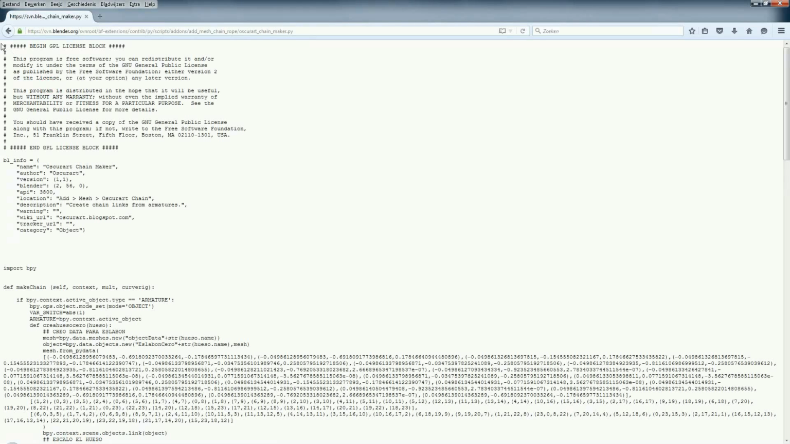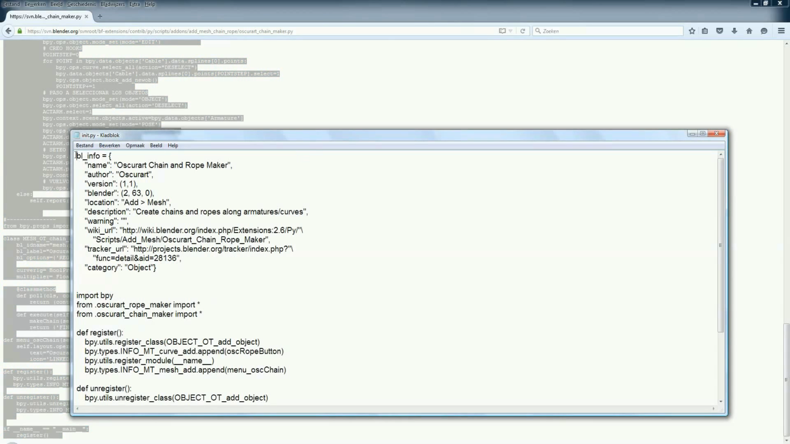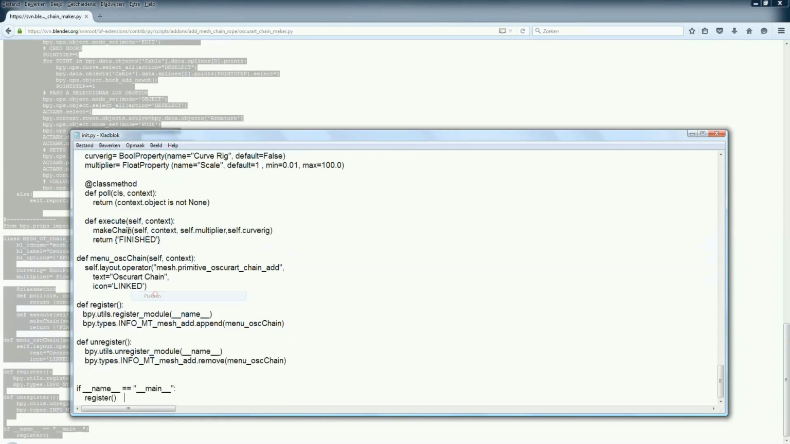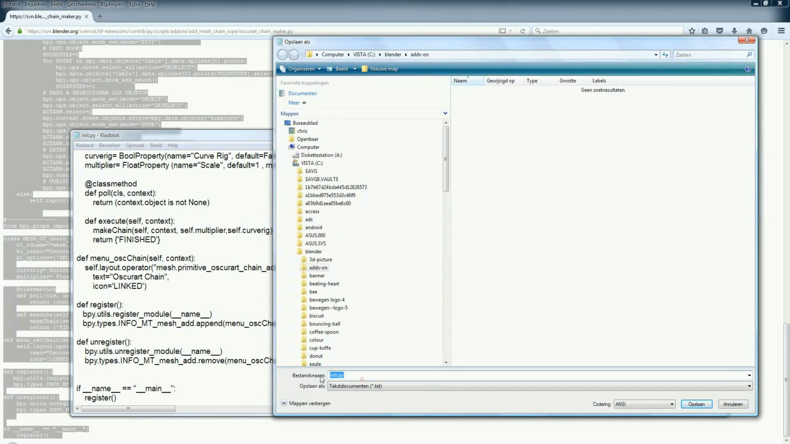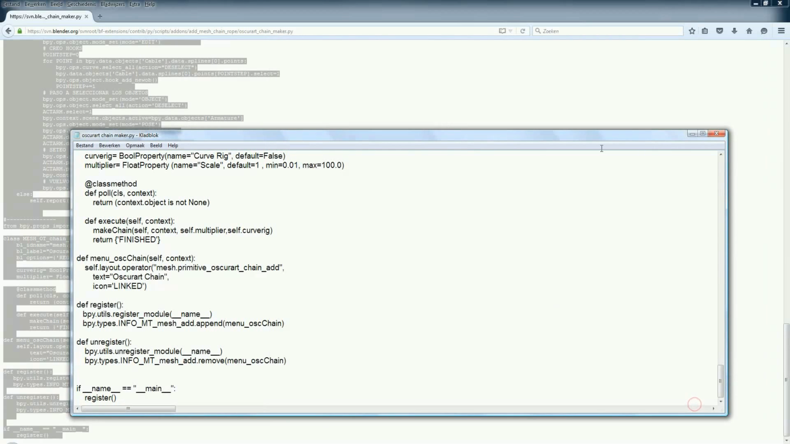Go back to Oscar Chain Maker, because later on probably we're going to use that one also. So we select everything, copy again, go to Notepad, select everything and paste, and we're going to save as in the same folder. And we're going to use Oscar Art chain maker .py. Don't forget these, otherwise you get the text file and this is not looking okay.